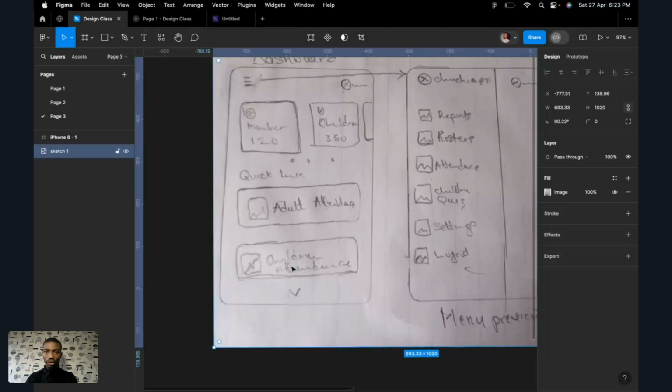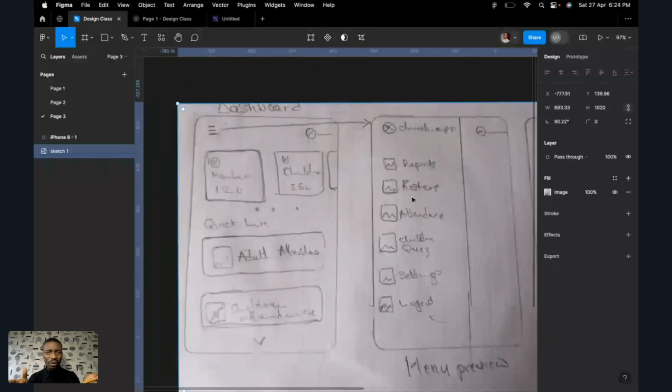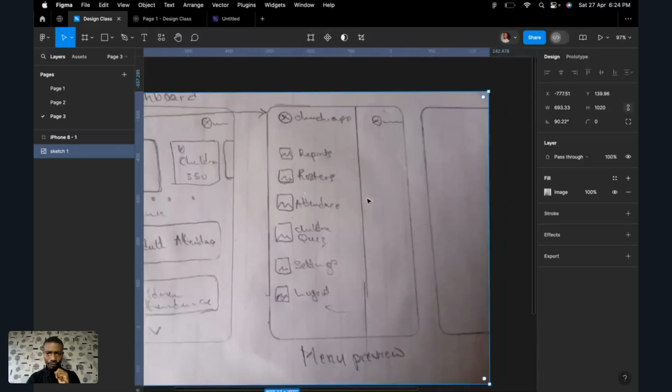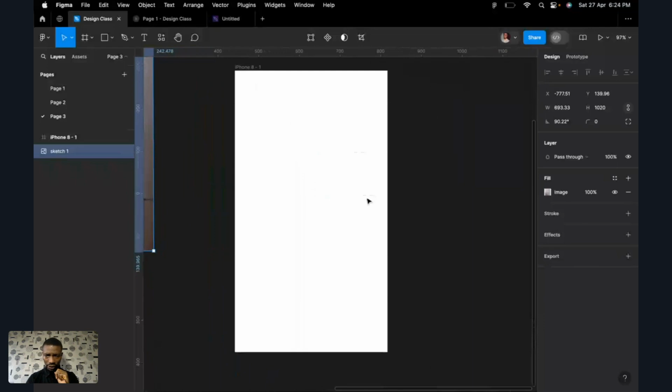I may not be able to jump into the side menu, but let's play around with this. And with that, I'm going to be talking basically about components and auto layout, just for us to understand one or two things. Right. Now, the first thing, let me just teach us how to set up your interface.